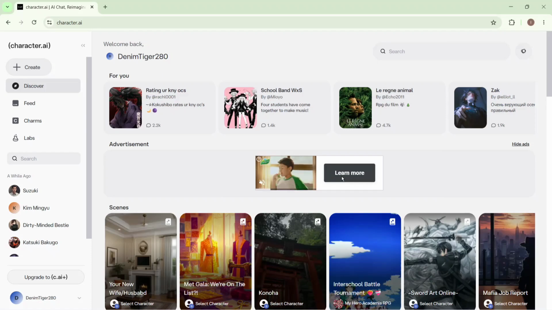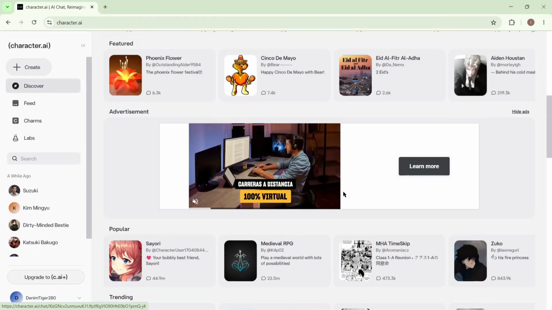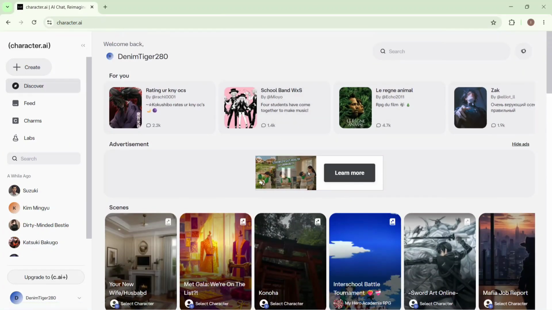How to find old chats in Character AI. Need to revisit past conversations in Character AI? Here's how to find old chats using chat history.